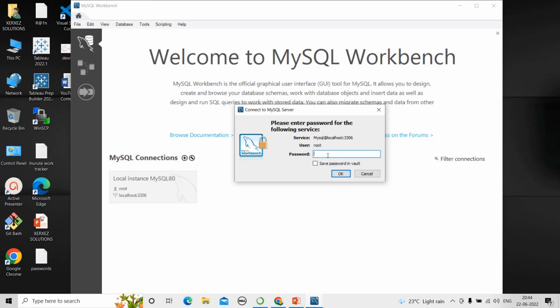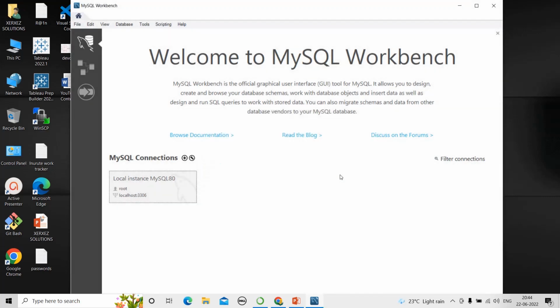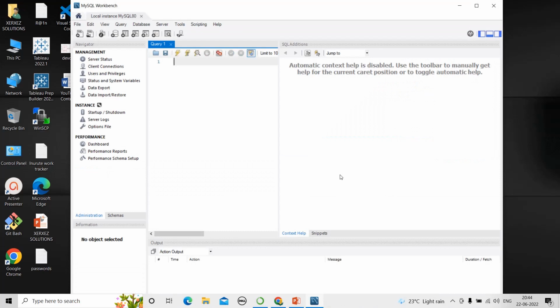Username is root, and try to share the password. Let me share my password, then hit OK. Right now I'm in my MySQL dashboard. Now you can see here, if you are creating any database, all the database repository, everything will be displayed here. The complete data you can see.